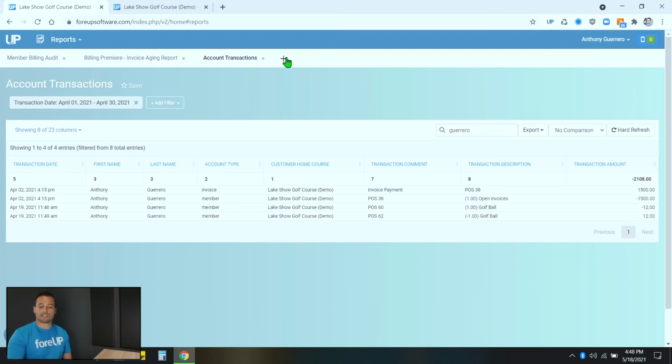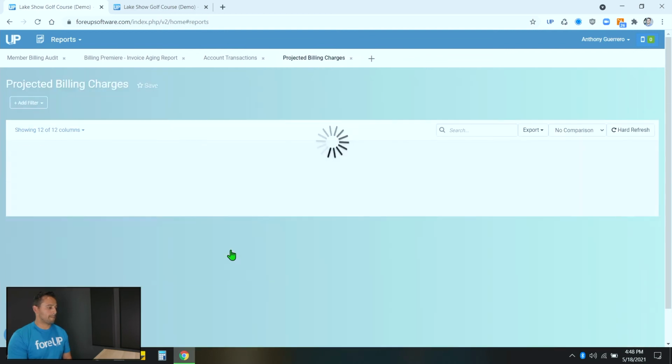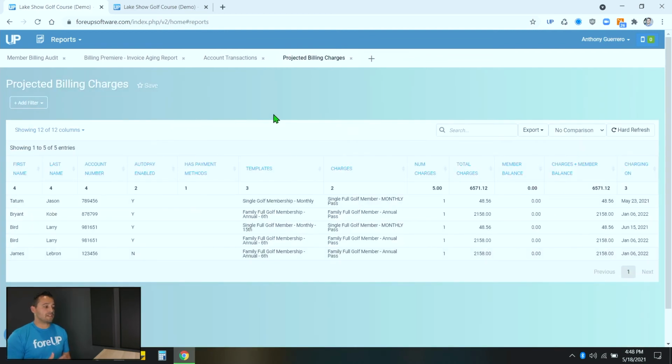I'm going to switch the slide, and we're going to go over the projected billing charges. Pull that up real quick. So this is a new report along with projected billing templates. And what this gives you is a snapshot month to month on what the member is going to be charged from the billing template that they're attached to.